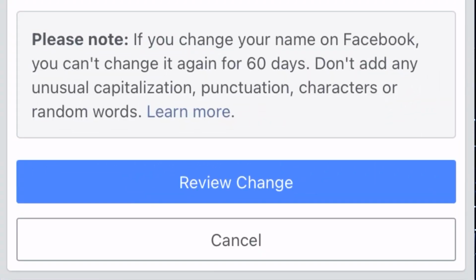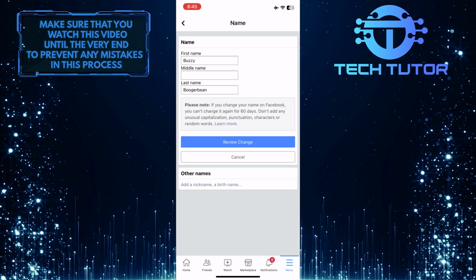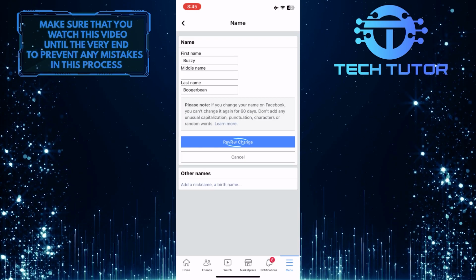One thing to keep in mind is that if you change your name on Facebook, you can't change it again for 60 days. And also, don't add any unusual capitalization, punctuation, character, or random words to your name. Once you've entered your name, tap where it says Review Changes.